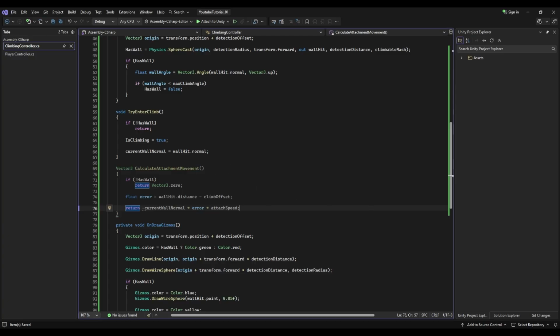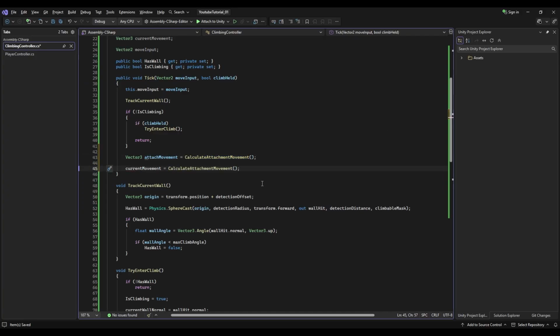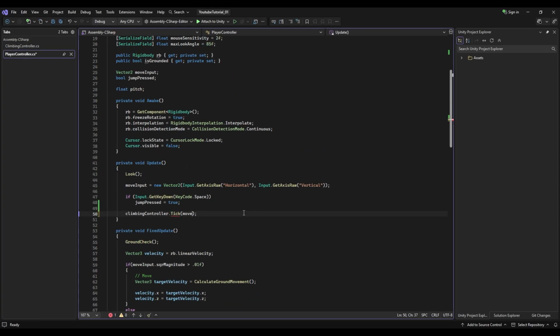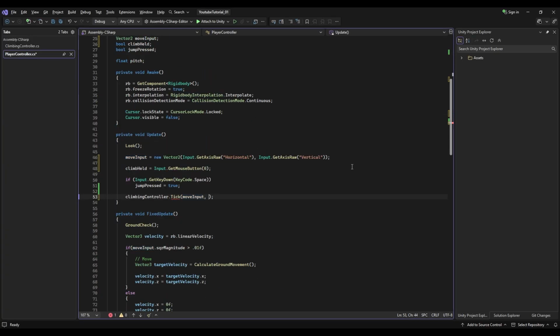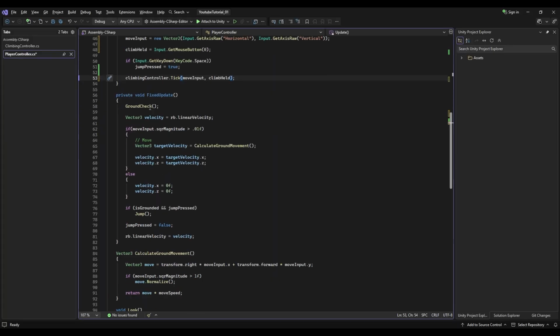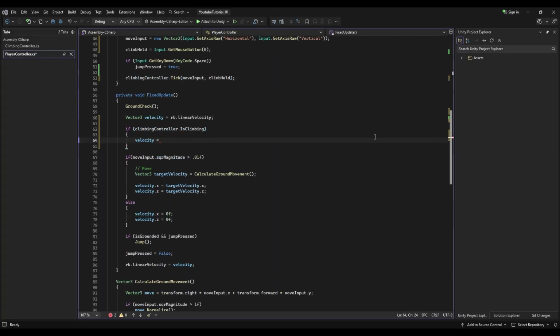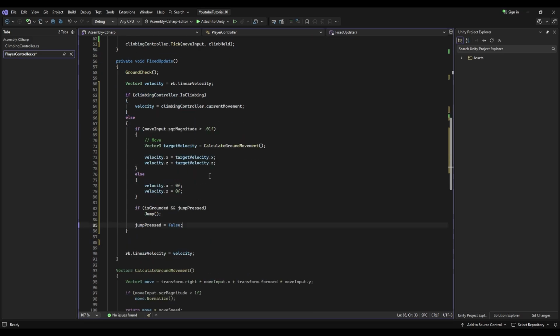Now in the tick function, we create a Vector3 attachMovement to store the calculated attachment velocity and set the current movement to that. We also make the current movement a public getter so that we can access that from the player controller. Now in the player controller, we pass the move input and a climb held boolean, which is true if the player holds the left mouse button, in the tick function call. In the fixed update, we check if isClimbing is true, and if it is, we get the velocity from the climbing controller's current movement. Otherwise, we use the ground movement.